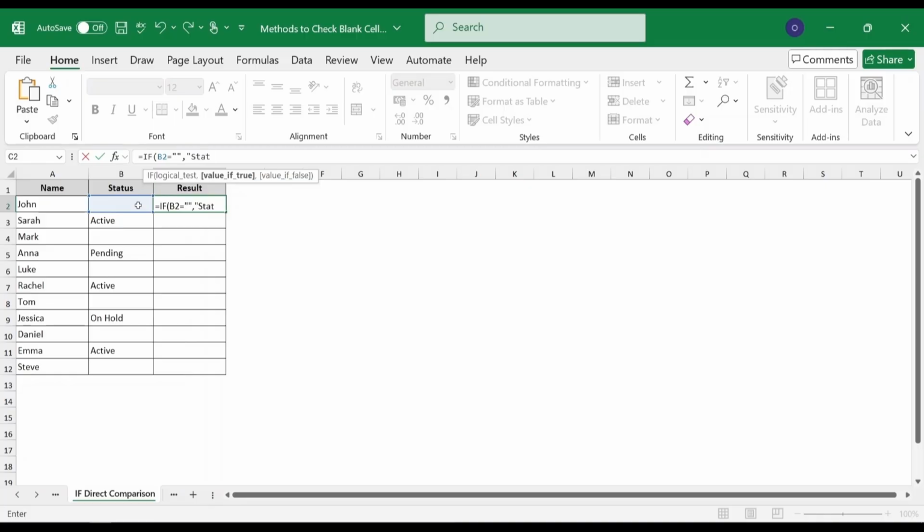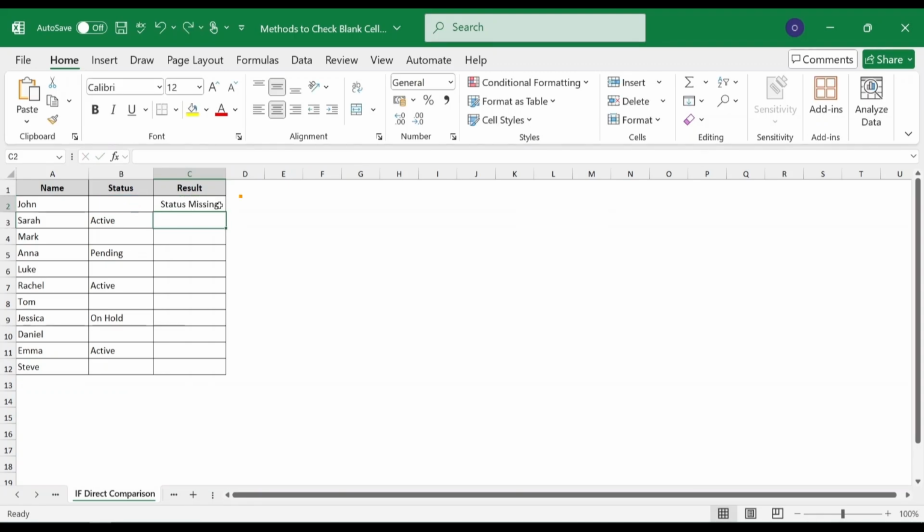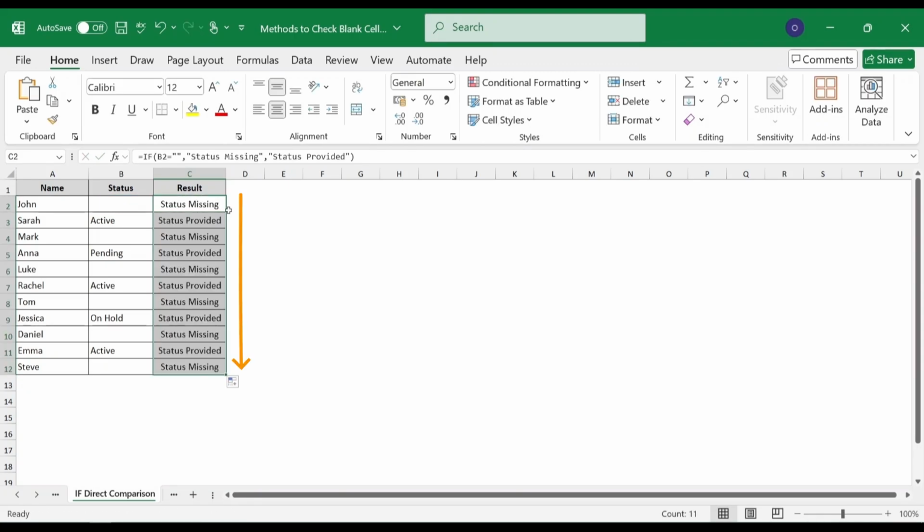Status missing, comma, in third argument, I will set the value if the condition is false. Status provided. Close the bracket and press enter. Double click on the autofill handle to fill the rest. Your data now clearly shows which statuses are missing and which statuses are provided.